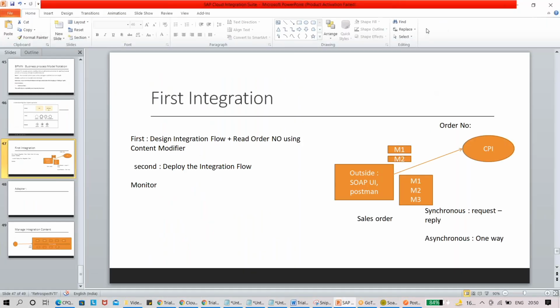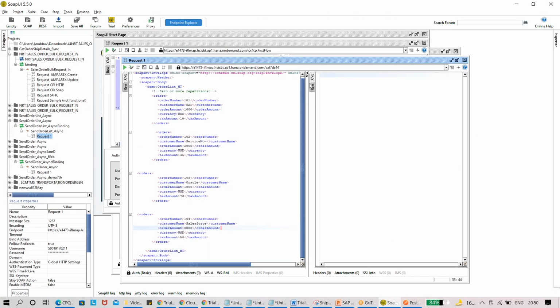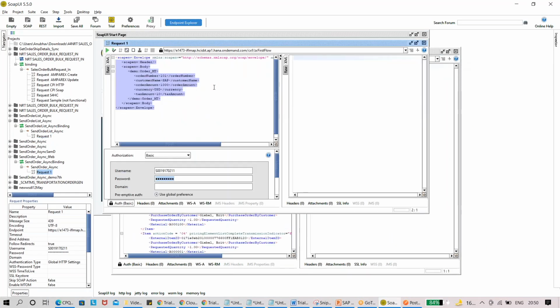Because if I'm sending something from outside to the SAP server, I can't pass it without credentials. I need to pass the credentials. Cool. So I'm going to click on this. This is my endpoint, this is my credential, and this is how my message payload looks.